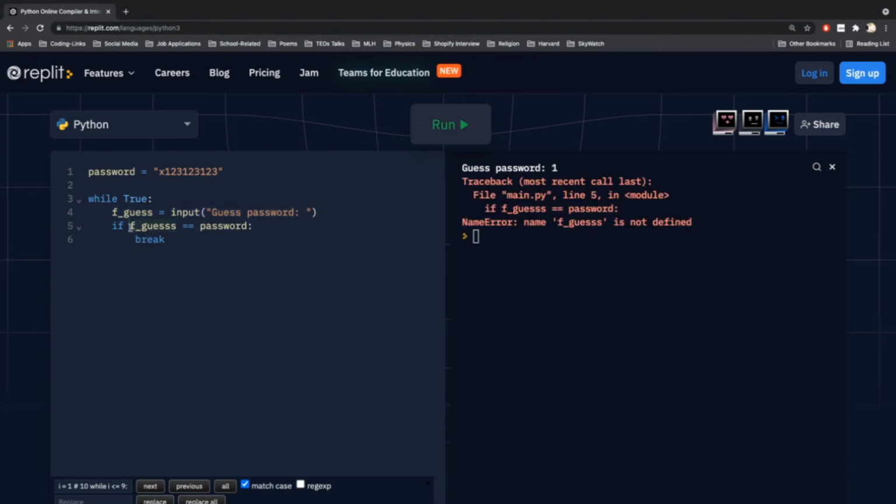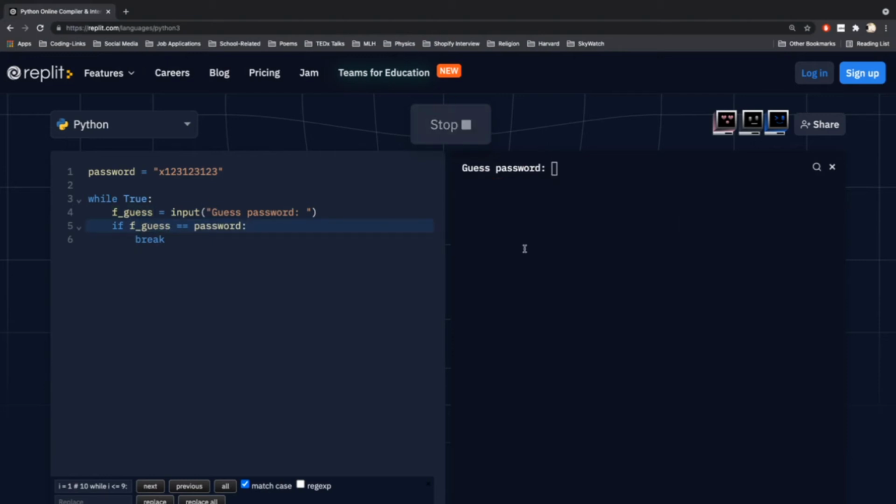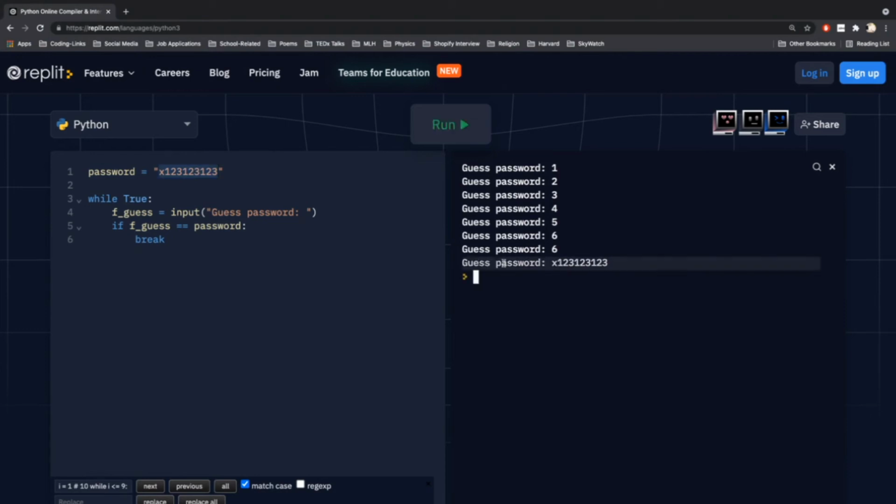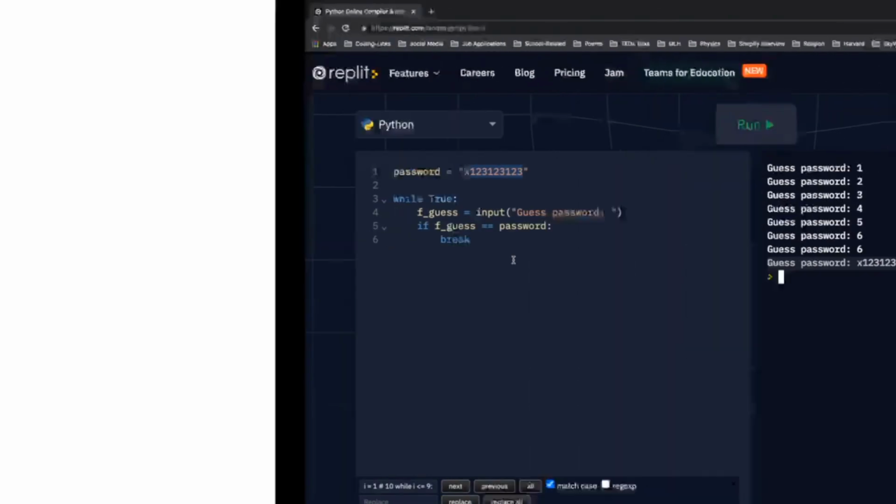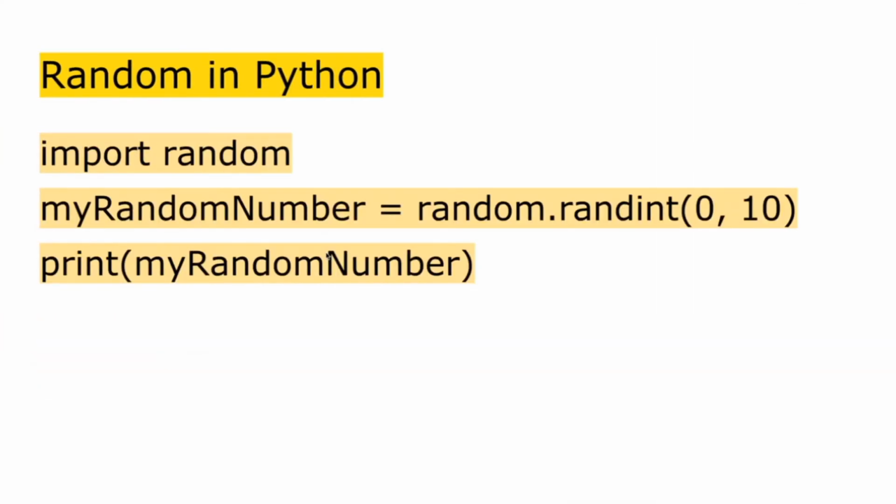Oh, see here? You gotta name it properly. You're gonna get an error like me. Wrong. Loops forever. But if we copy this, breaks. That was a cool little program we built.